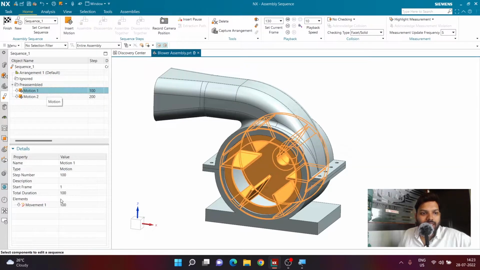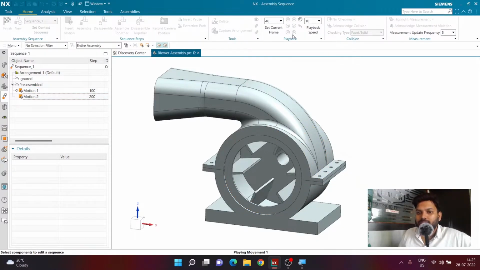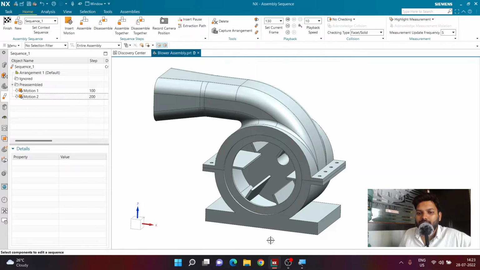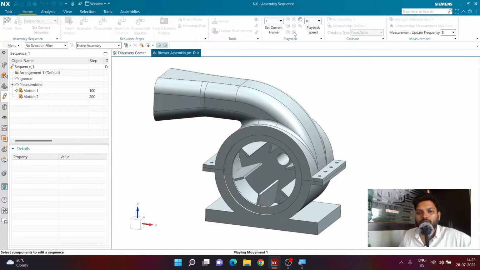So motion 1 is there, which has one movement of 100 steps. And motion 2 is there, which has one movement of 30 steps. And you guessed it right, because it has only 30 steps, the first motion is smooth, but you can notice the reverse motion is pretty fast. So in order to control the reverse motion, again, you can change the speed by changing the movement value. So here I'm changing the movement value to 100. And now the forward motion will have the same speed and the reverse motion will also have a similar speed.